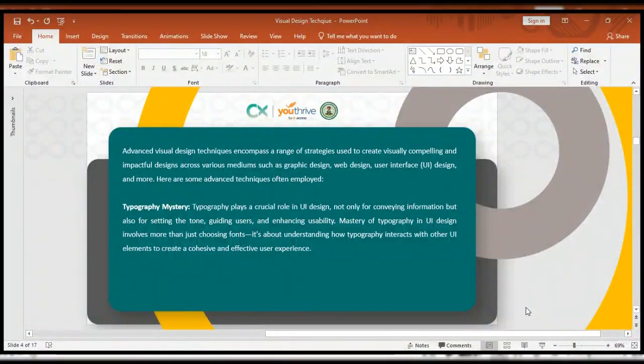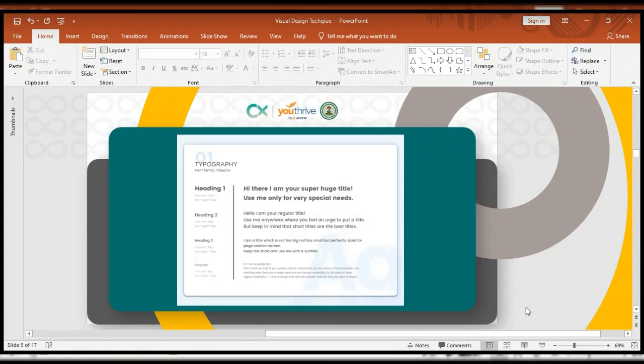Now, it's about understanding how typography interacts with UI elements. The button, for instance, the input field. Now you need to say, okay, this font choice I'm using, this choice that's visible enough, does it fit inside this element? So that is what typography mastery plays. It is a crucial role. It plays a great role as one of the advanced visual design techniques. Now this is an example of the font family of Poppins, and now this is what it means.